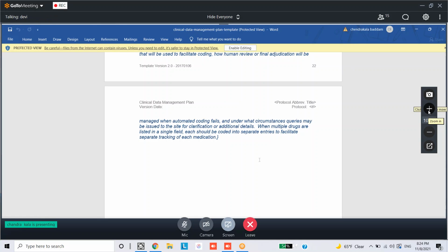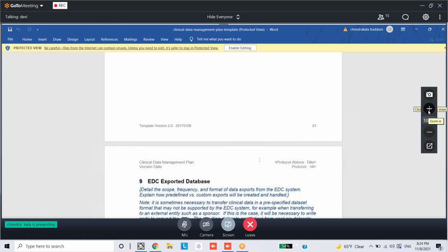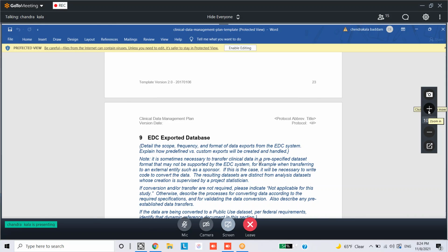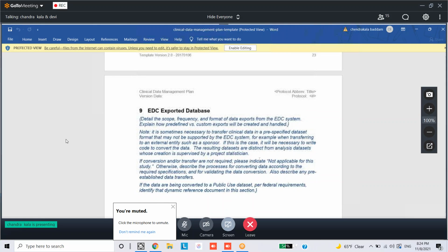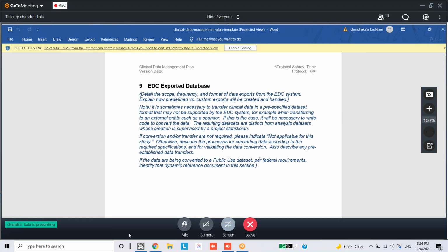Are the DMP and CCG given by the sponsor itself? Mostly these two will be created by the clinical data managers or lead managers, not by the sponsor. The sponsor may be the approval signatory. This is only for the DMP, not even for the CCG. So these two will be created by CDM, clinical data managers.